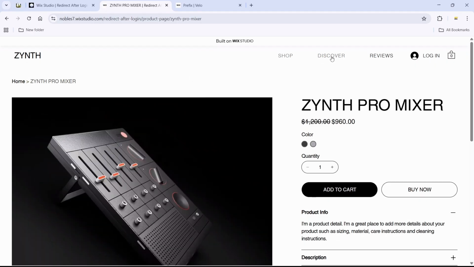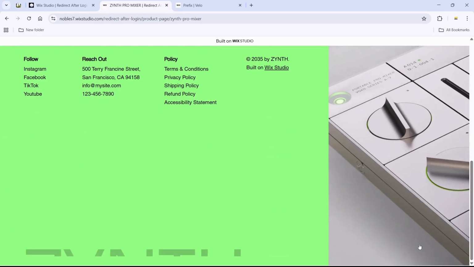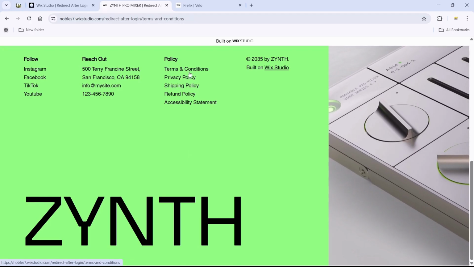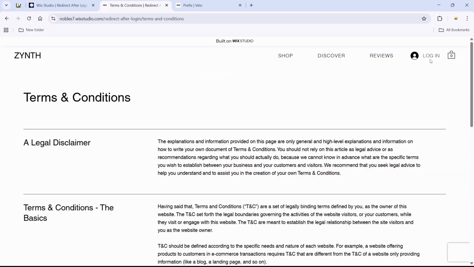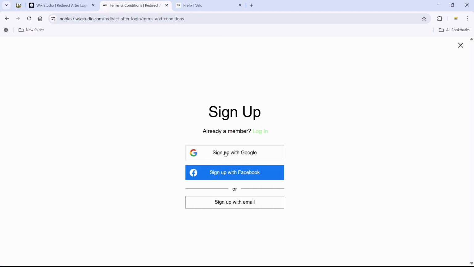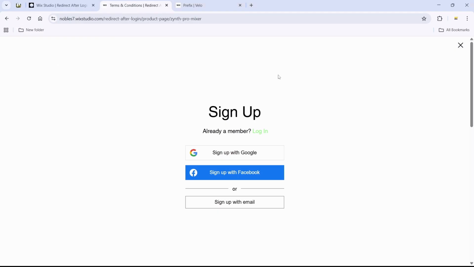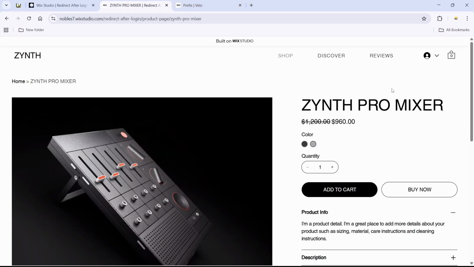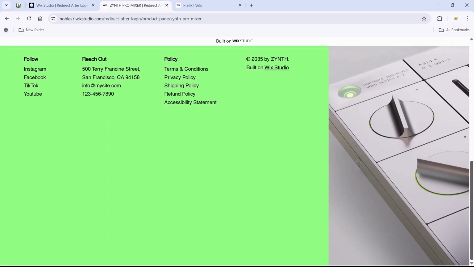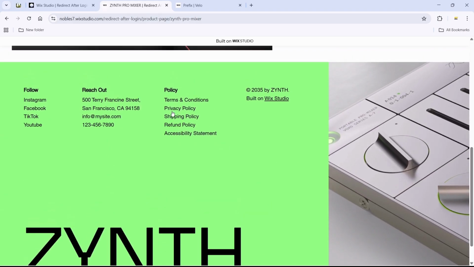Let's just go ahead and visit an entirely different page. This time, let's head to the terms and conditions page, and I'm going to log in from the terms and conditions page. So choose sign up with Google, and then go ahead and log in with an account. Once you do that, it's going to bring me back to the product page. Now we've seen how this works firsthand.